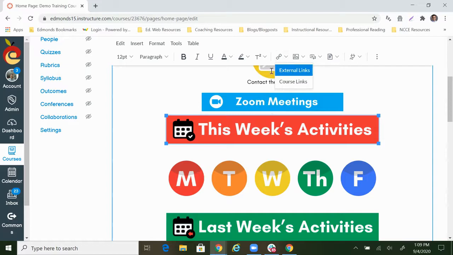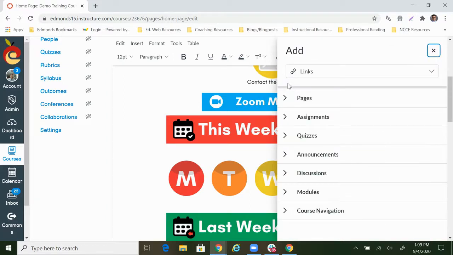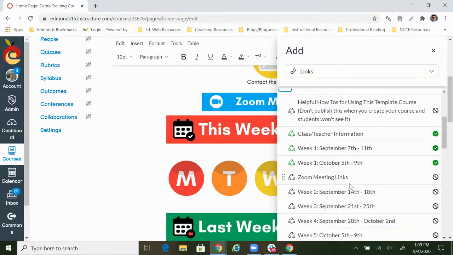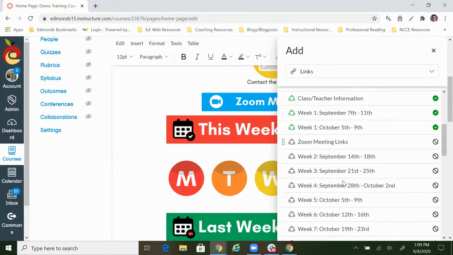Now I come to the chain link again and select Course Links. I'm going to go and open the Modules menu and scroll down until I find the week of September 14th.